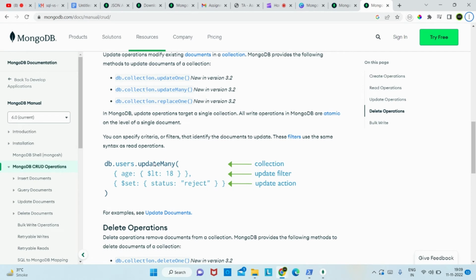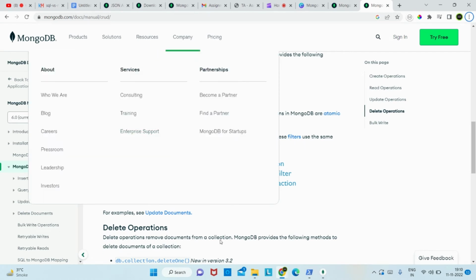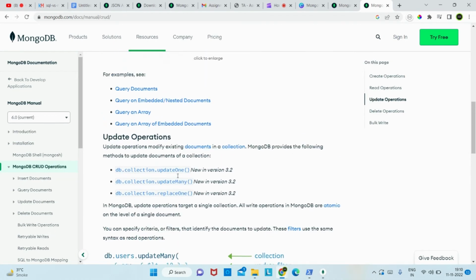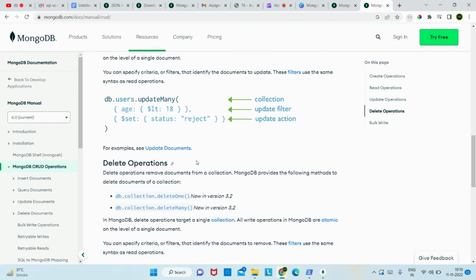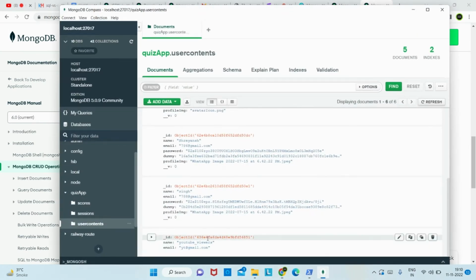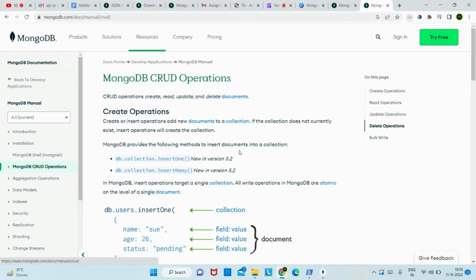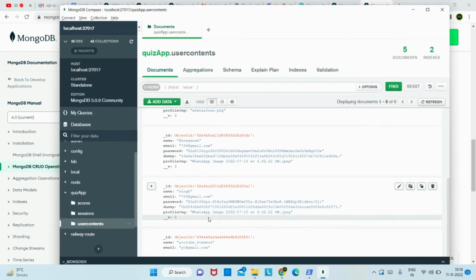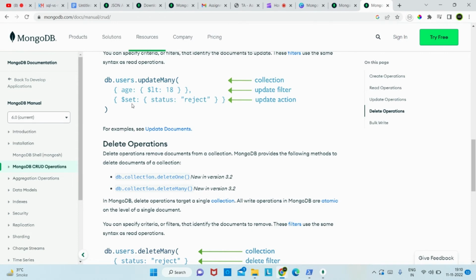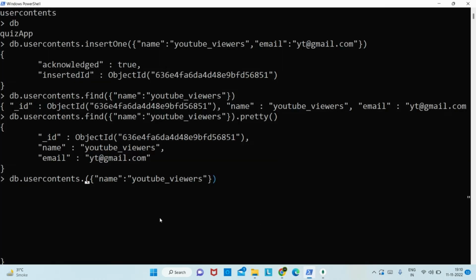So what does this update function, update one or update many, take? It takes a filter, same as a find function, where it takes one filter to find which document we have to update. The document with the name YouTube viewer, we want to update that document, right? Then the special thing here is that we have to use the set keyword.